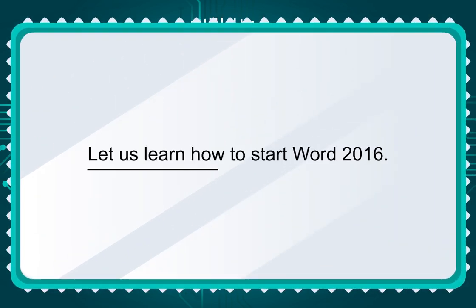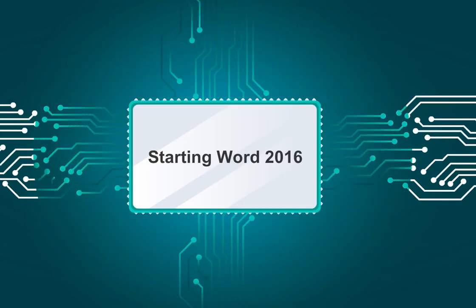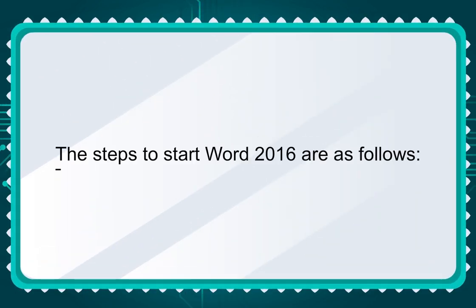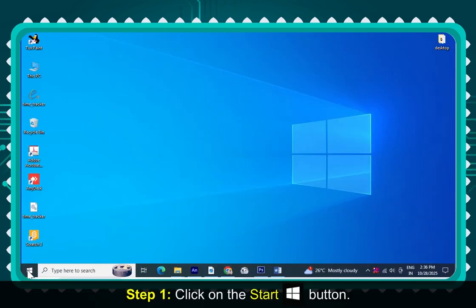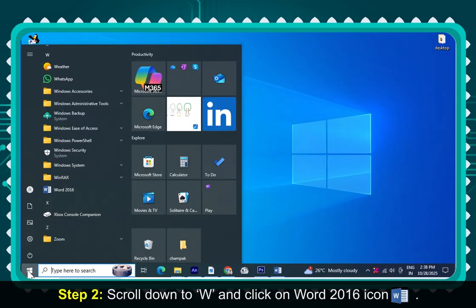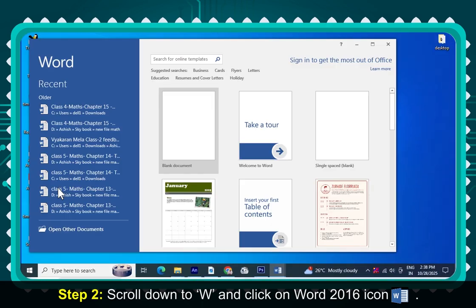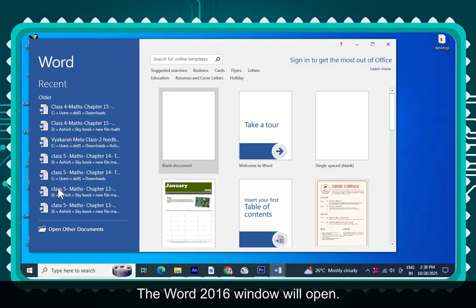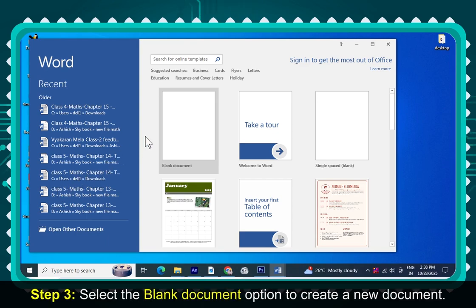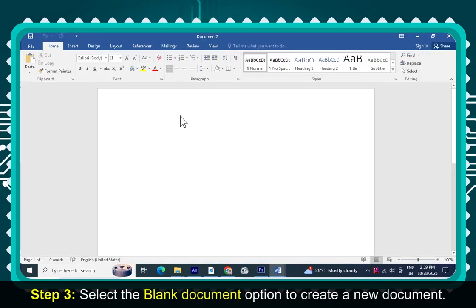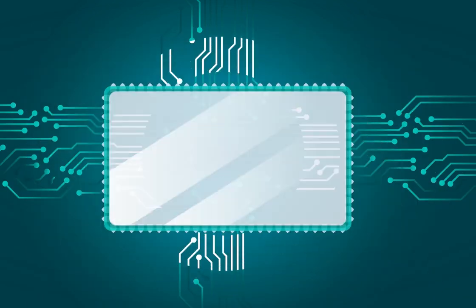Let us learn how to start Word 2016. Starting Word 2016. The steps to start Word 2016 are as follows. Step 1. Click on the Start button. Step 2. Scroll down to W and click on Word 2016 icon. The Word 2016 window will open. Step 3. Select the blank document option to create a new document.